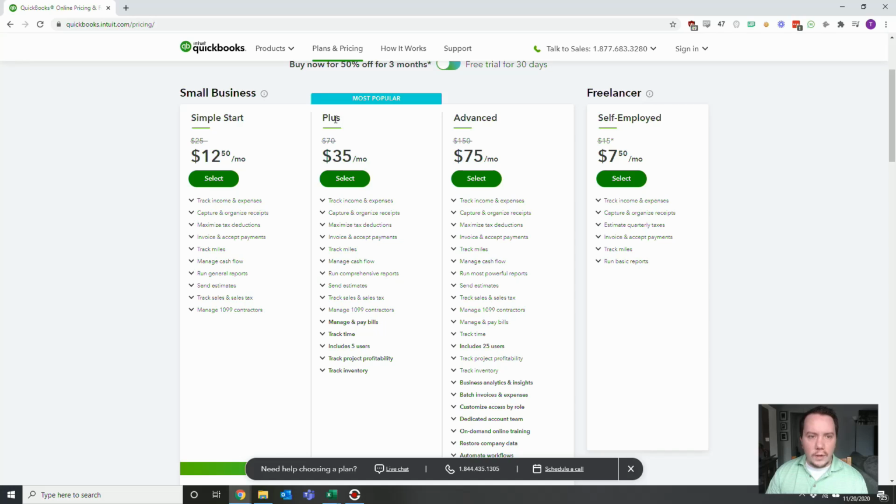The next one is the Plus version. And so the only feature in here that I think is worth mentioning is the manage and pay bills and track project profitability. So for the manage and pay bills, some of my clients don't like to pay the bills via check or go online and pay via credit card. It's just another step in the process that they don't like to do.